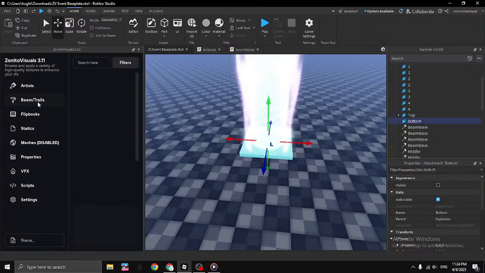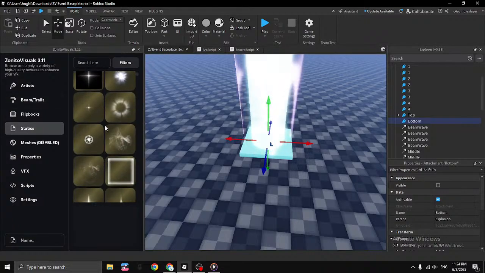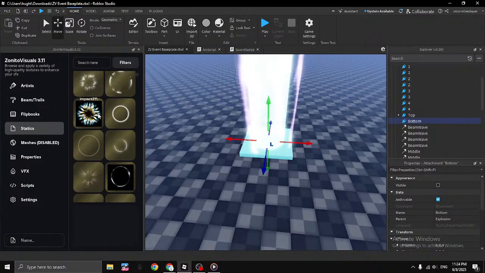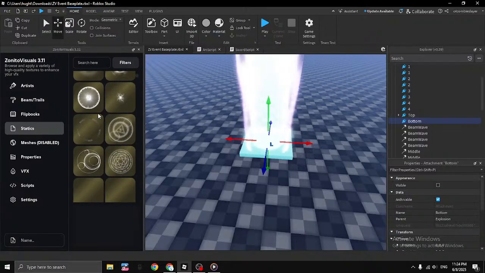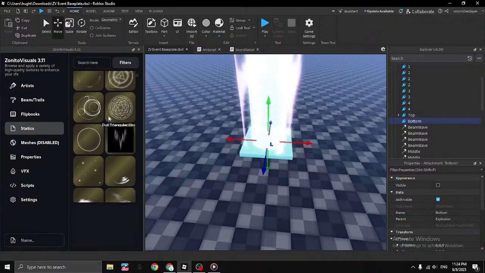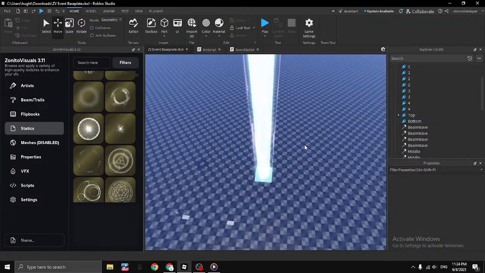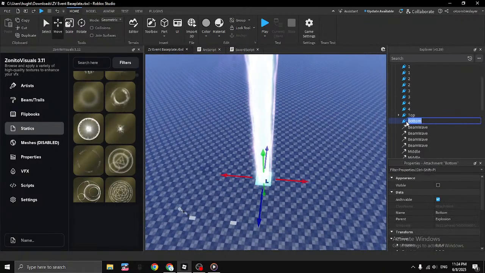So we're going to add a, let's see, I wonder if I want to do a static. I'm trying to go for an explosion, and so we're going to need something crazy. And we might want some magic circles as well. Actually, let me do magic circles first. Let me go ahead and call this middle.